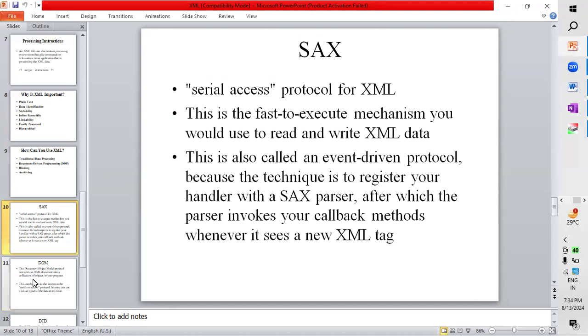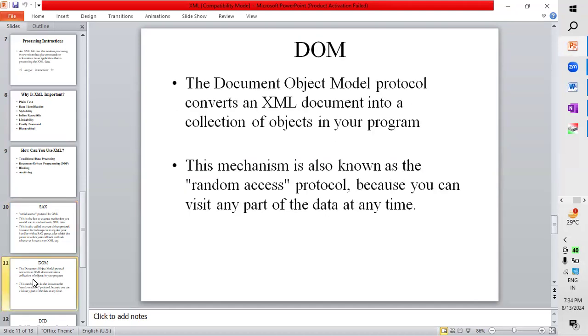The next one is DOM. DOM is one more protocol. This is called the document object model protocol, which converts XML documents into a collection of objects in the program. This is majorly used as a random access protocol, especially because if there is any implementation of data at any point in time and we want to visit all of it, generally this random access protocol called DOM is what we normally use.